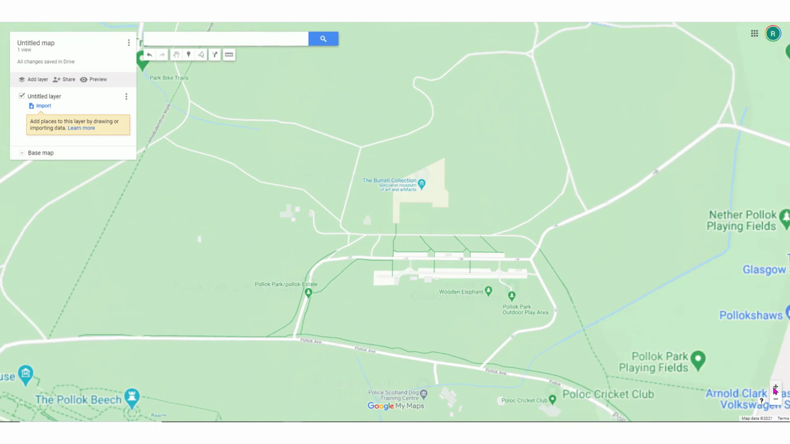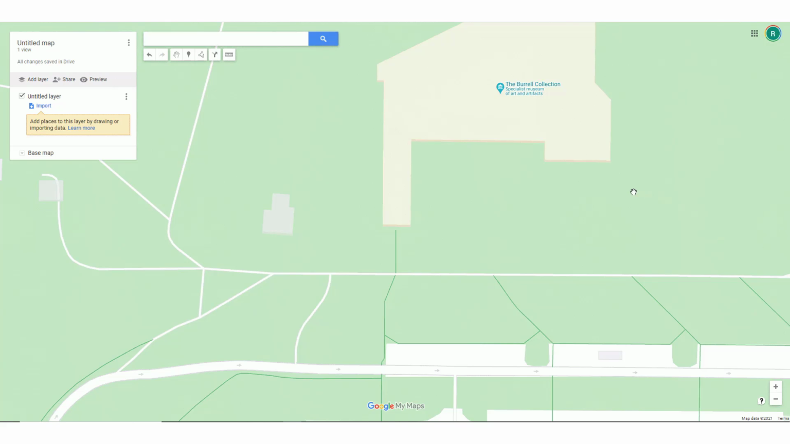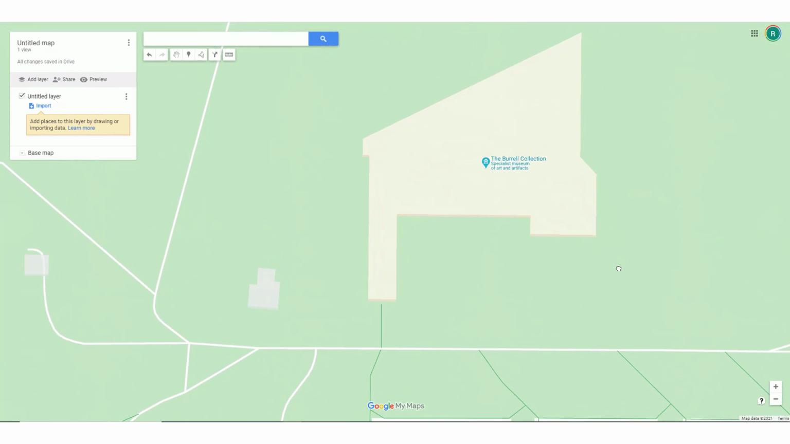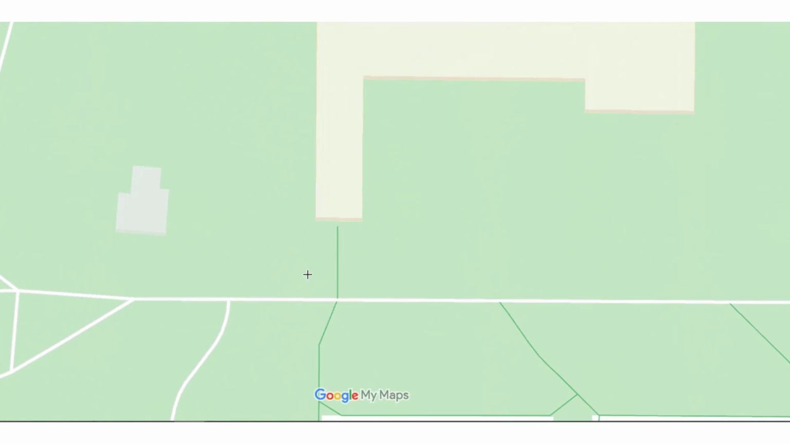So I'm just going to zoom in now to the Burrell Collection, to the entrance. And what I'm going to do in a moment is add a point. Just a simple point that shows the entrance to the Burrell Collection. I'm going to add it to the map, so just click there. Left-hand mouse click, and as you can see, just going to click on it. There we go.